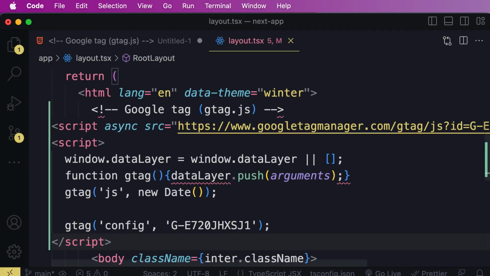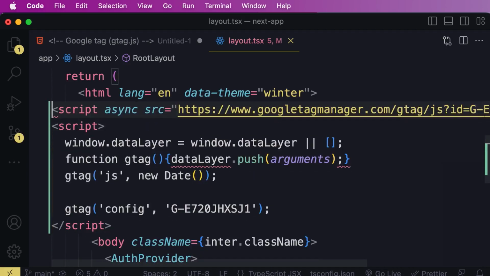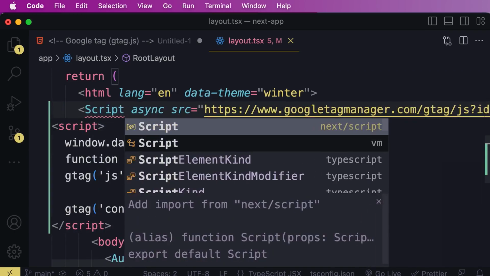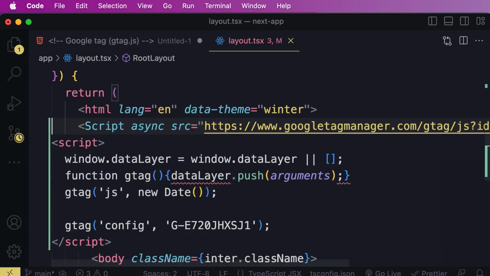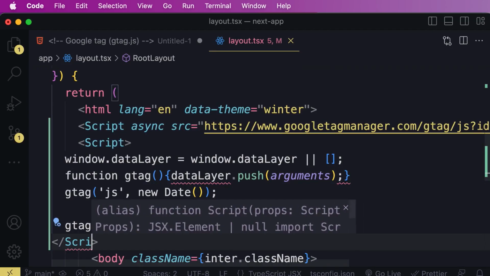Now we need to do some surgery. First, we have to remove the comment. Now, instead of the script tag, we have to use the script component in Next.js. So let's change this to script. This component is defined in the next/script package. Let's add it. Good. Now I'm going to remove the closing tag and use the self-closing syntax. We have to do the same for the other script tag. And this one here, script.